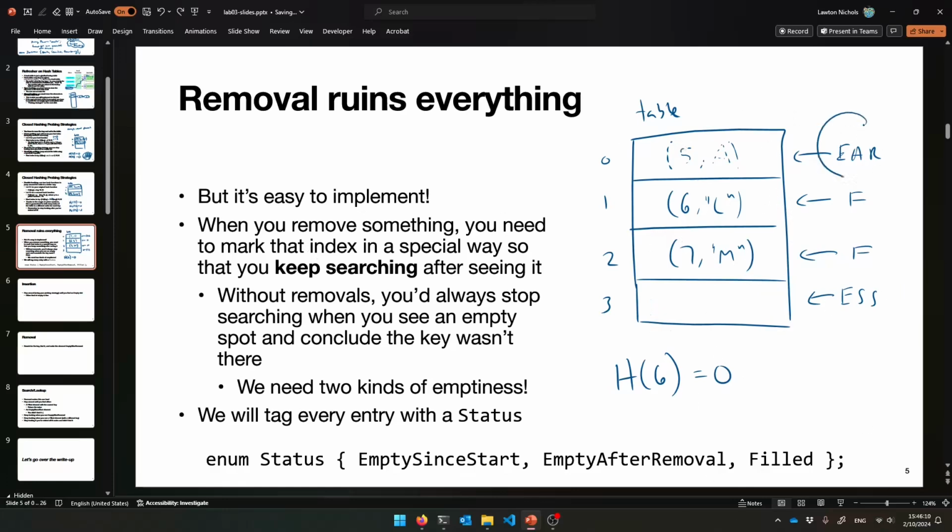And now that we see empty after removal, we'll correctly go and be like, okay, that means it must be somewhere else. Let me keep on searching. And then you'll eventually find the key that you're looking for. So you need to mark your hash table with a status flag for each index. That's one new thing to store, just to appease removal and make things work better.